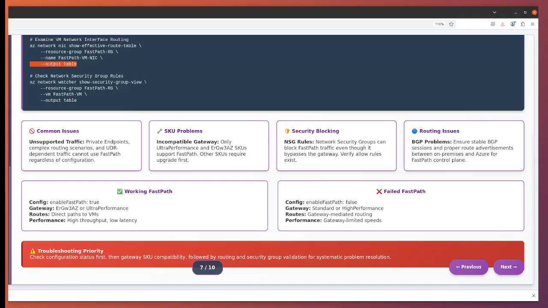The NSG flow logs command, az network watcher show-security-group-view, checks network security group configurations that might impact FastPath traffic. NSGs can block FastPath traffic even though it bypasses the gateway, so security group rules must allow the required traffic flows.